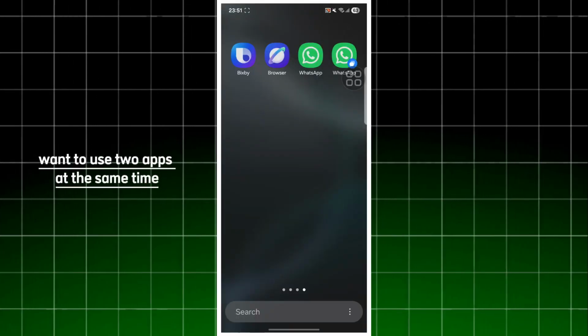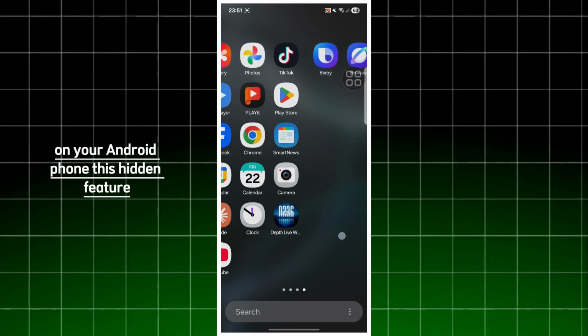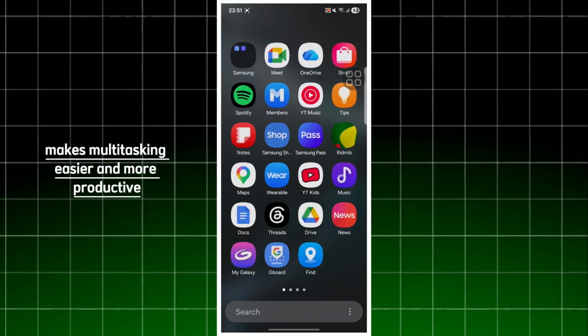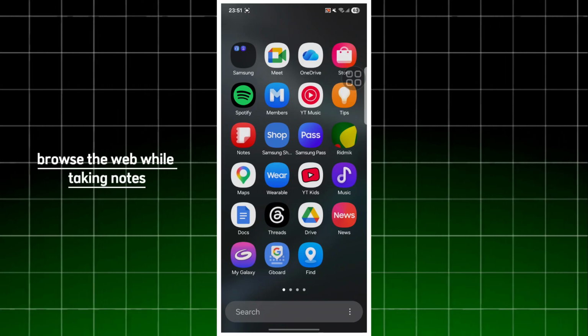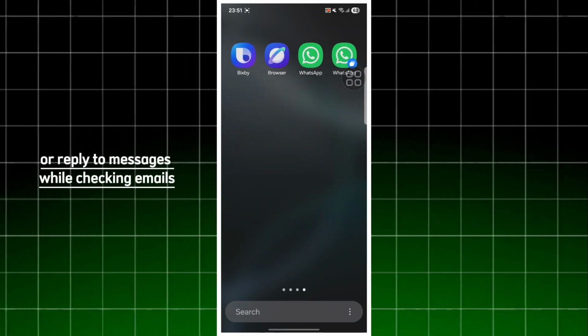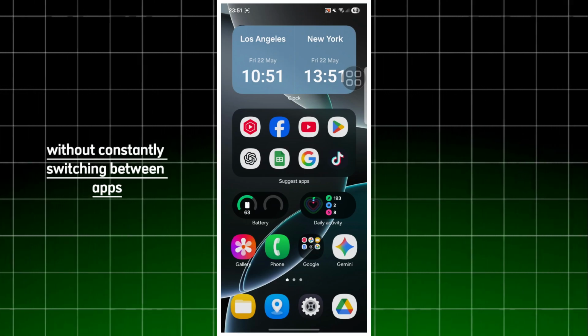Want to use two apps at the same time on your Android phone? This hidden feature, called Split Screen View, makes multitasking easier and more productive. Whether you want to watch videos while chatting, browse the web while taking notes, or reply to messages while checking emails, this feature helps you do both without constantly switching between apps.